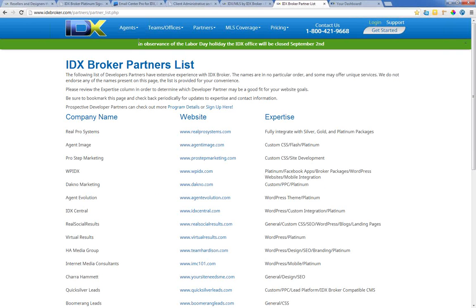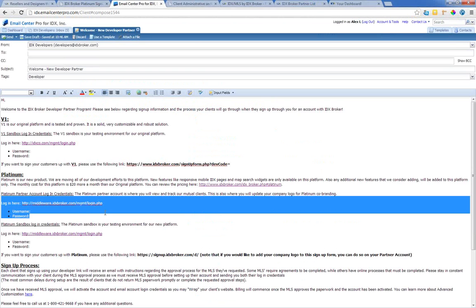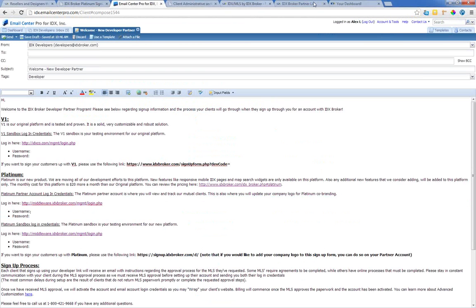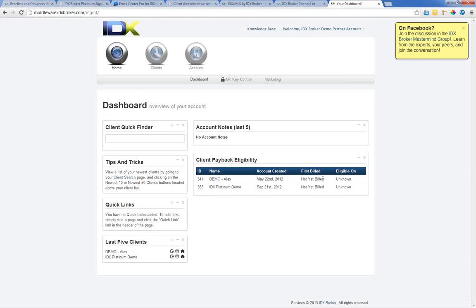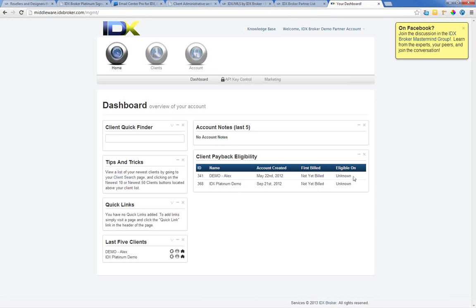And to get back on track here, we have this partner account that allows you to do a couple of different things. We have client payback eligibility on the dashboard. So this is the dashboard of your partner account. You have the ability to view all of the accounts that you've created, all of the ones that you referred to us, when they were first billed, and then when they'll be eligible for payback. So if you're worried about keeping track of that, you can more than easily do that directly from the dashboard.